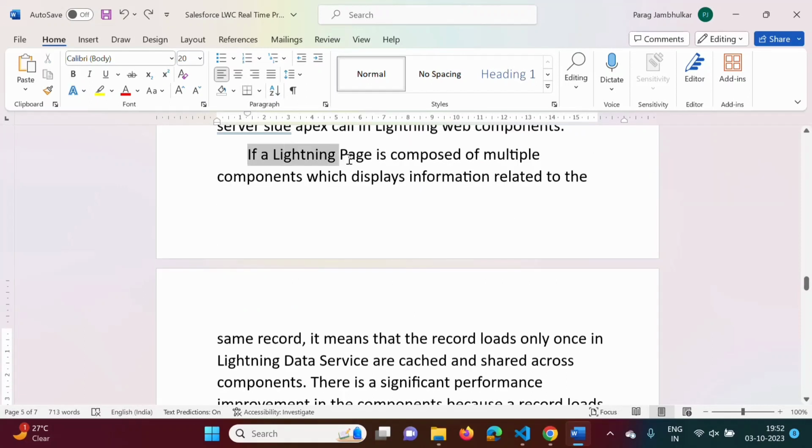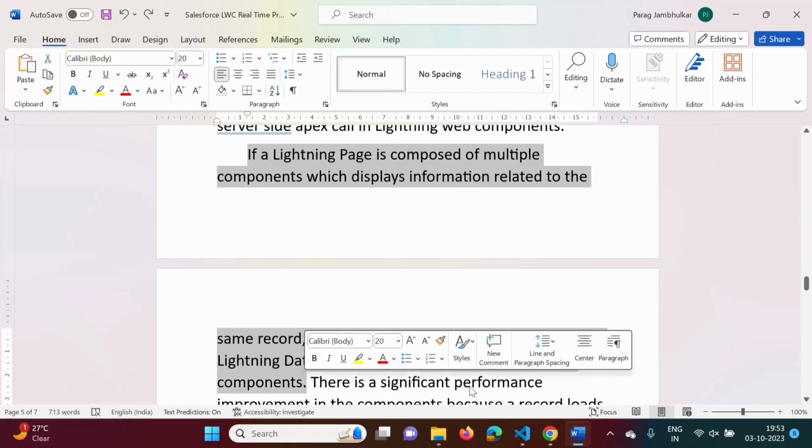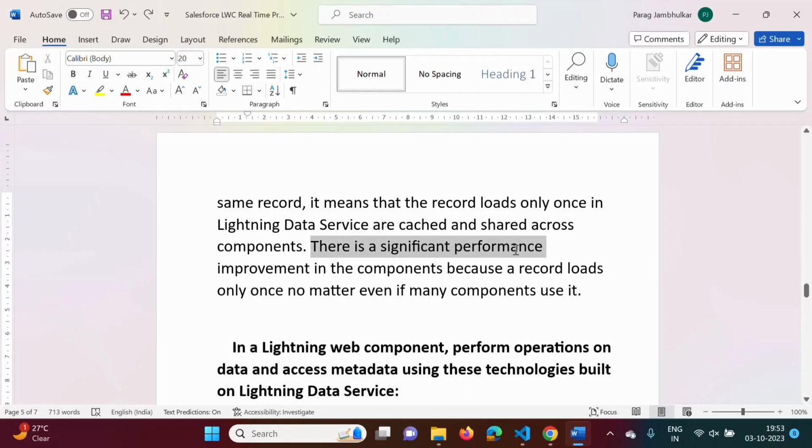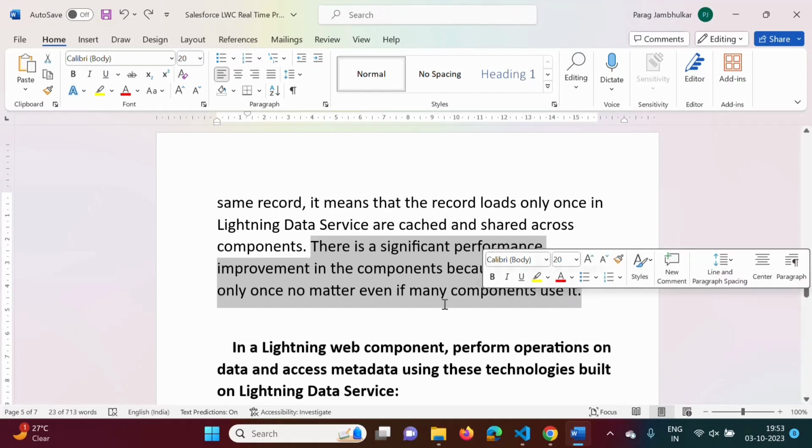Now if a Lightning page is composed of multiple components which display information related to the same record, it means that the record loads only once in Lightning Data Service, and is cached and shared across the components. There is significant performance improvement in the components because a record loads only once, no matter even if many components use it. Now what is the meaning of this?